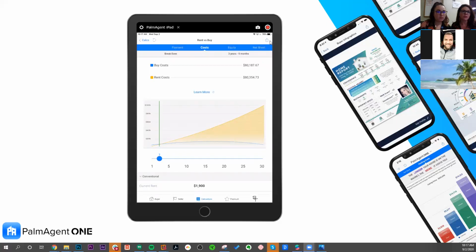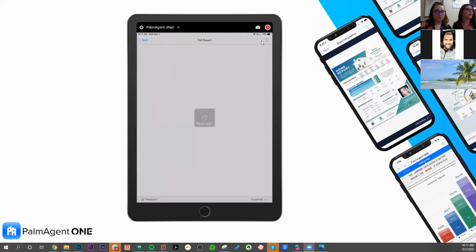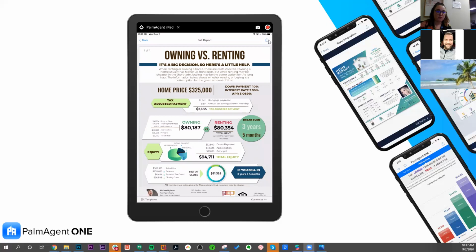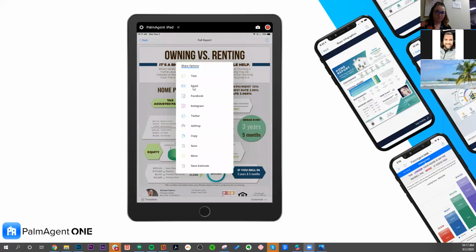So when you go to send for report, just look for that box with the arrow coming out of it again. And that is where you'll see the different share options, which email will be one of them, and it'll use your email on your device to accomplish that. So there you go for that question.